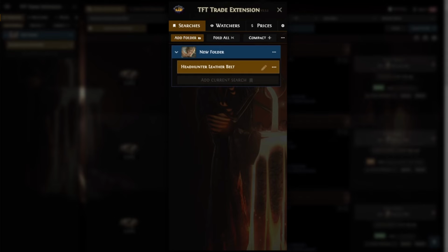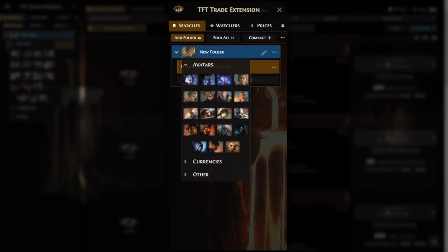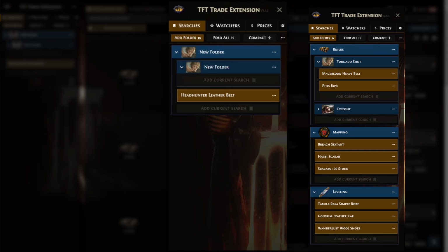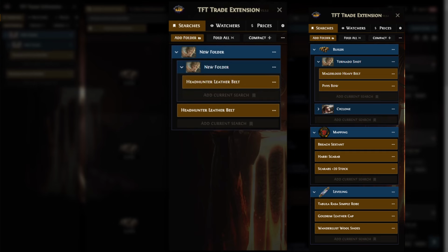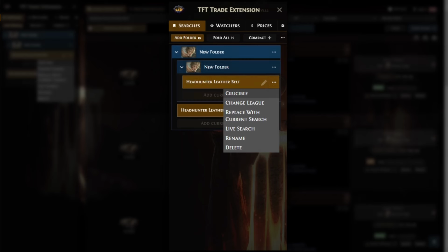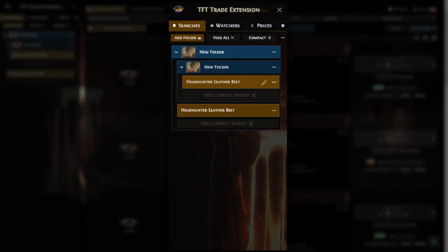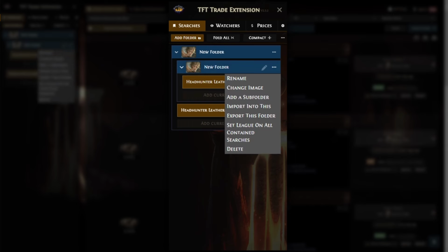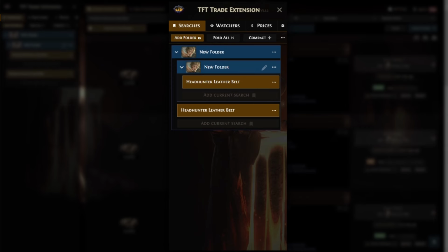You can choose icons to identify your folders. You can also create subfolders which can be nested infinitely. This allows for neat organization. After clicking on the 3-dot icon, you can change the default league for specific search, replace it with the currently opened one, open it as live search, rename or delete it. Same goes for the folders, but instead you can change the default league for all searches contained within.